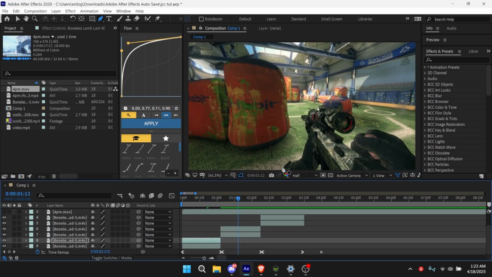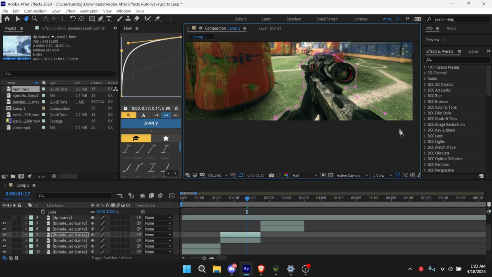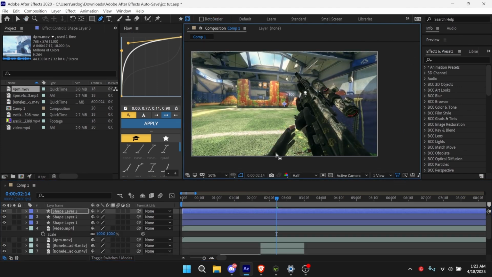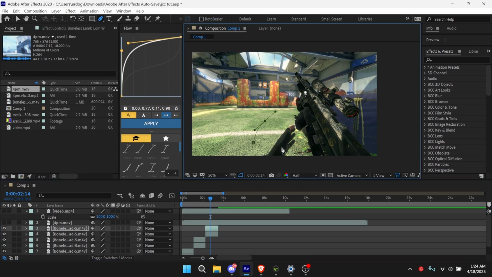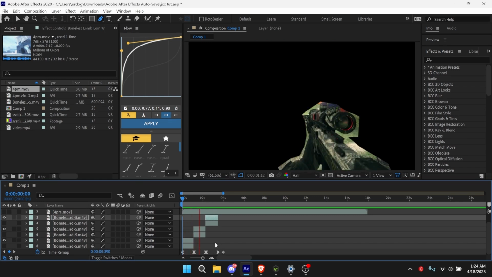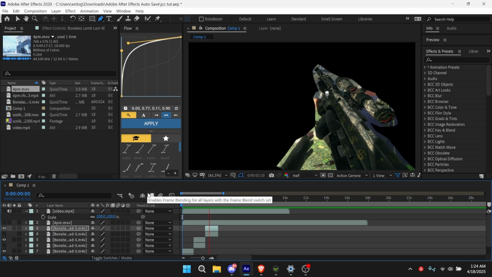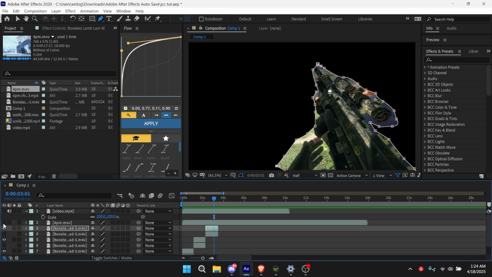So we're gonna come here. As you all can see, we have all 3 of our guns perfectly cut out, perfectly rotoscoped.